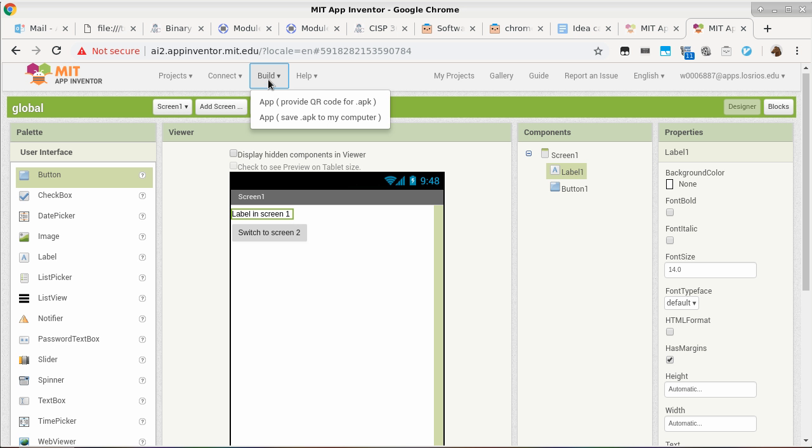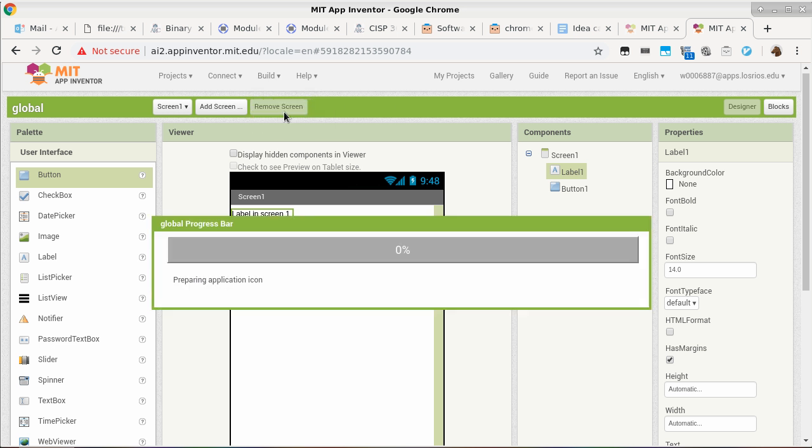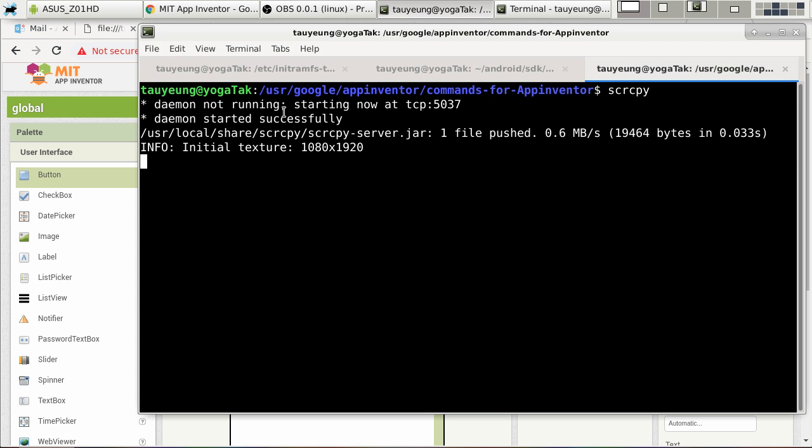All right. So the other method is to use it this way, which basically means you have to run a few more command line stuff.